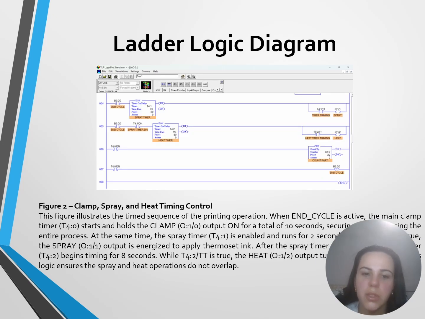Moving to figure 2, this is the clamp step, spray, and heat time control. The figure illustrates the time sequence of the printing operation. The end cycle is active. The main clamp starts holding, the clamp on for 10 seconds.